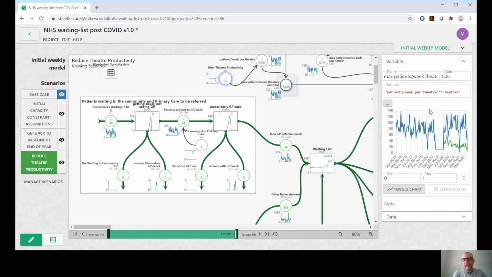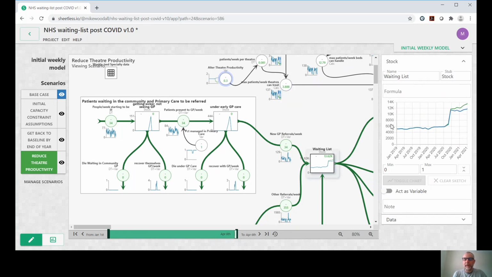So if I then go back to the waiting list, what this shows me is the impact that has on the waiting list. I can see that in the original scenario, by the end of the time period, it's about 12,000 people on the waiting list. Whereas now in this new scenario where we've got much more constrained theatre capacity, we're up to nearer 14,000 people on the waiting list. So it shows you quite easily what's happened with that scenario.